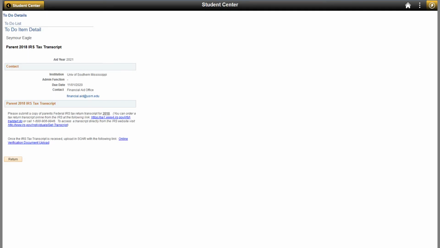The next step to complete the verification process is the Parent IRS Tax Transcript to-do item, if they indicated on the verification worksheet they filed taxes and did not use the IRS data retrieval tool when submitting the FAFSA. Click on the item for more information.